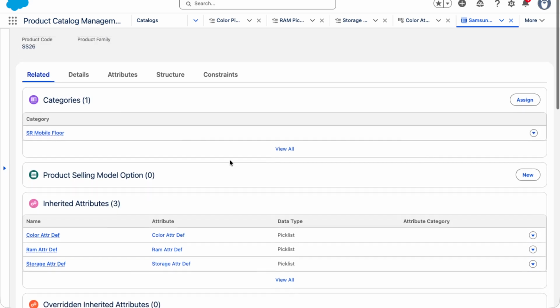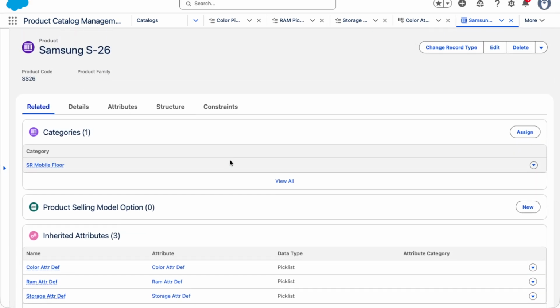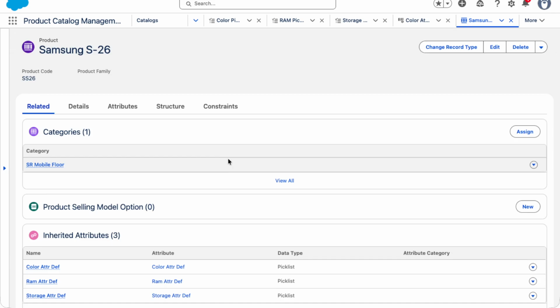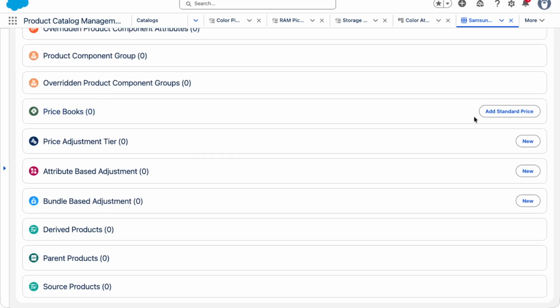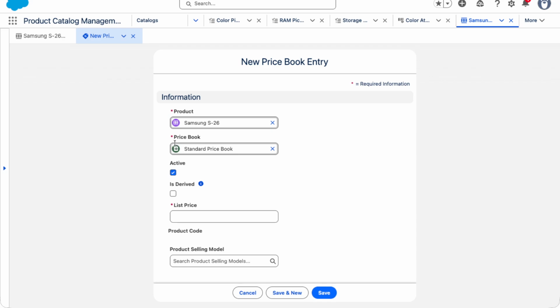Now coming back to that point, we also need to assign the price to this particular product. In order to assign the price, we need to go for the price books. Here it is, price book. So add a standard price book. Yeah, there is one more thing. It's called is derived. When is derived is true, when we have to take values from another source, then we go for the derived pricing. Okay, so derived pricing is actually when we are deriving the price from another source. We will discuss that particularly later on.